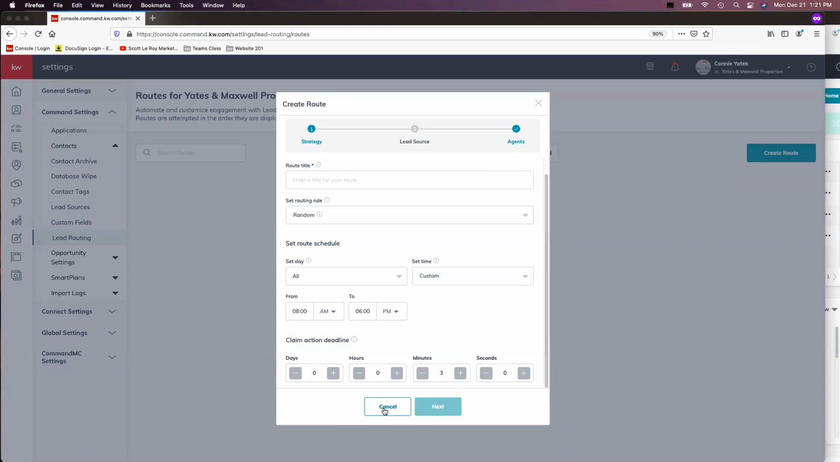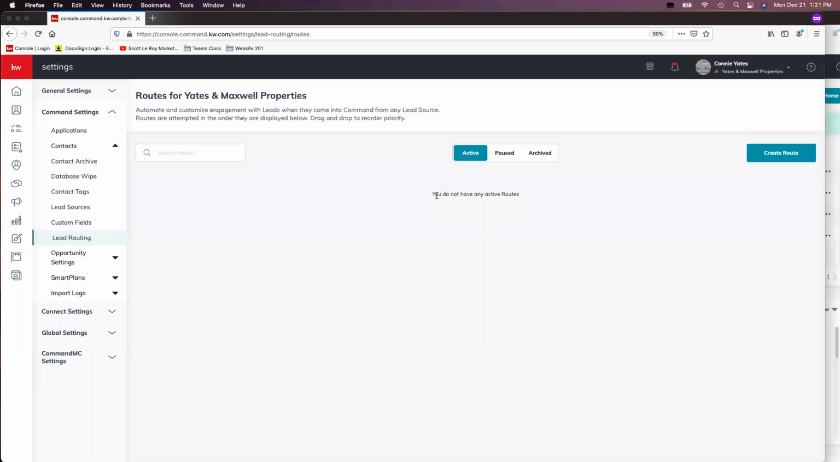I'm going to cancel out of this. And then I'm going to go over where these leads actually sit. If by chance you have a lead that goes through the lead routing and it's not accepted, or the agent doesn't accept it within the due date, and you want to manually assign it to somebody else, I'll show you where those leads go. That way you'll know where to locate them as well.